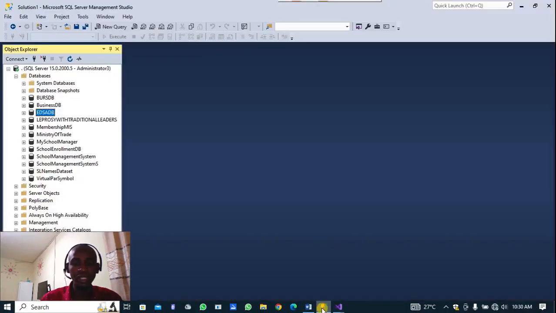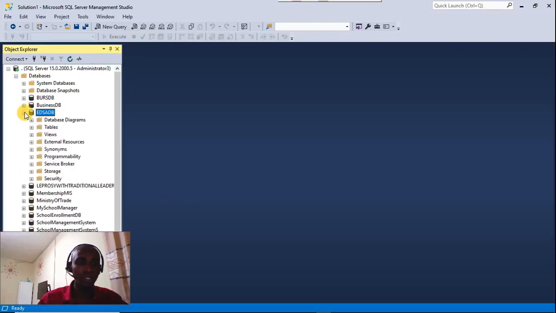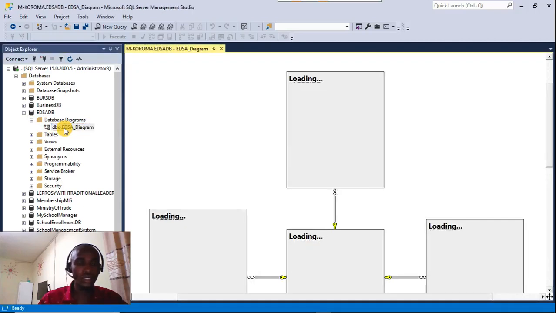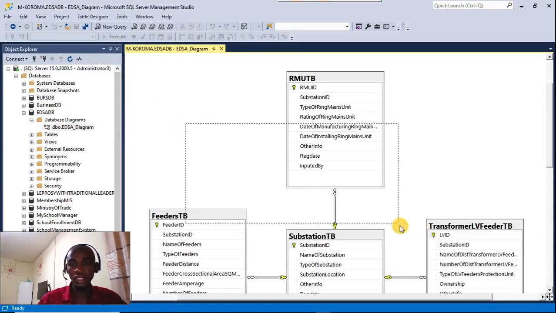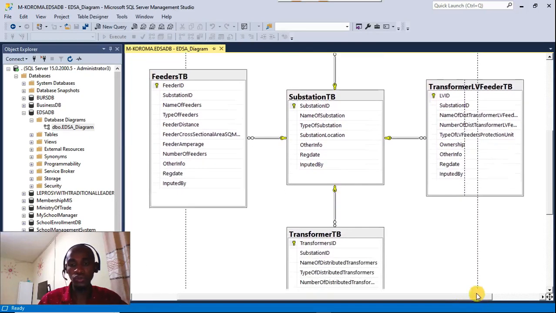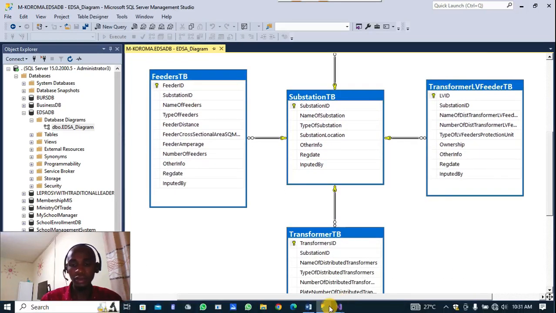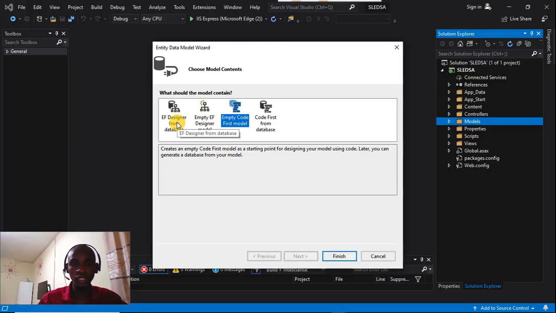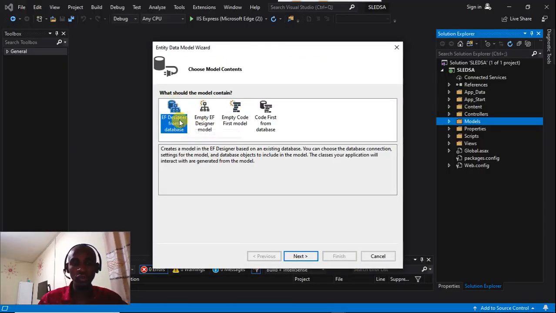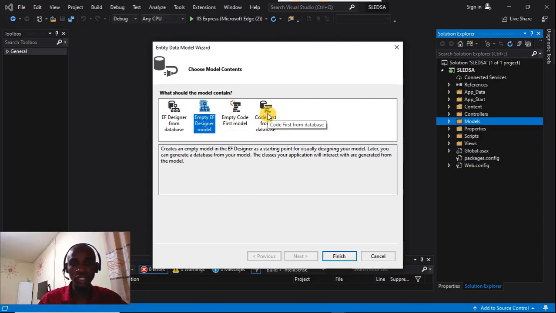We come to the database now. We open this database, come to diagrams here and expand them. We click this relational diagram and see how it is. Exactly this architecture is what they give now at the back end. So in Visual Studio, if you don't want it from the database but you also want to design the same way, you select this one. But for the purpose of the class, we take this one here.